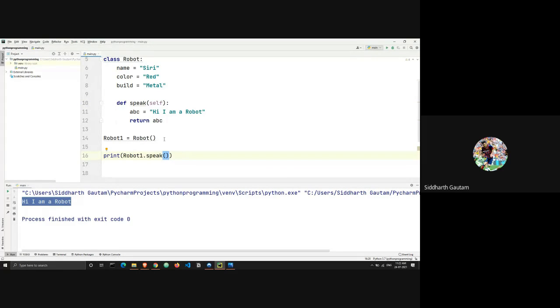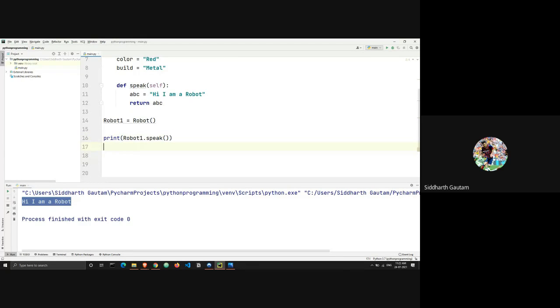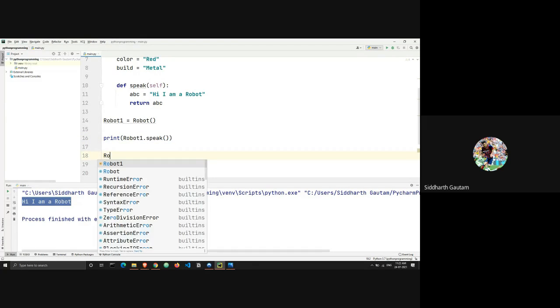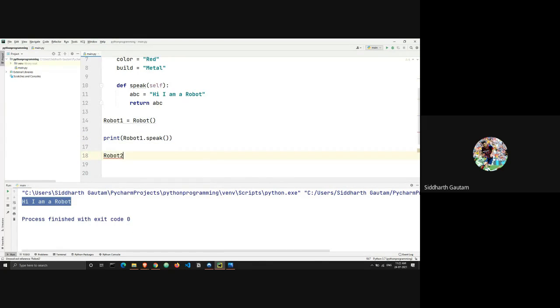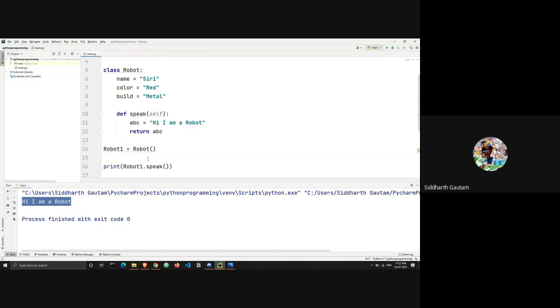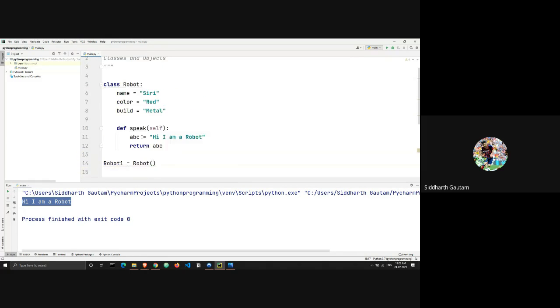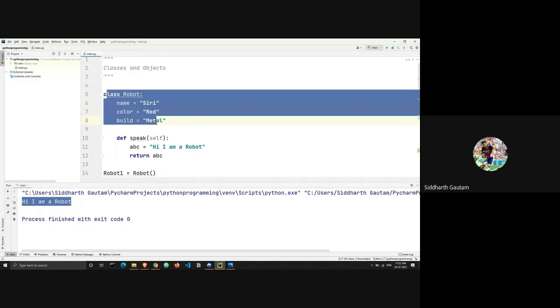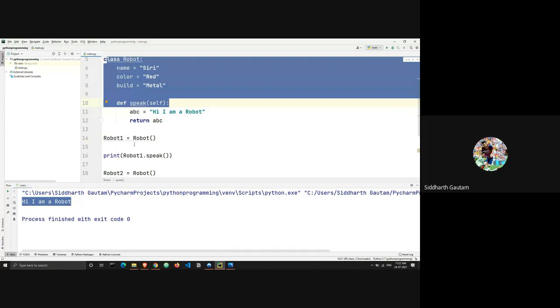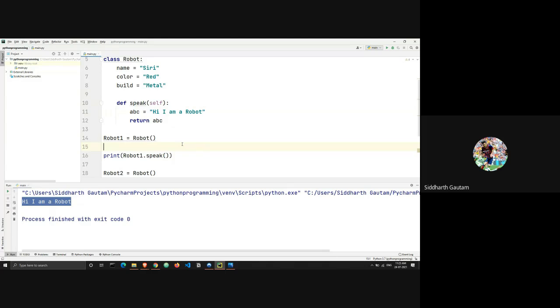For that, we are going to explain by using a second robot. I'm going to be using robot2 is equal to robot. So I have 2 robots now, robot1 and robot2, and both of the robots are equal to this class of robot. The values are all the same because I haven't changed any of the values.